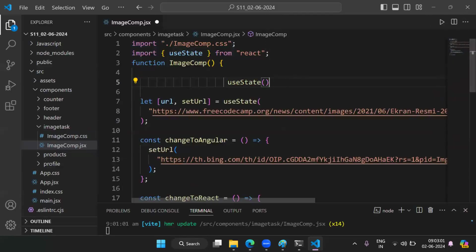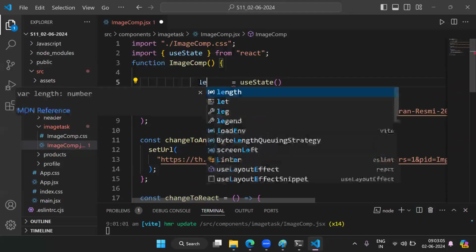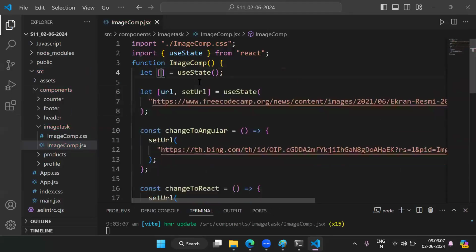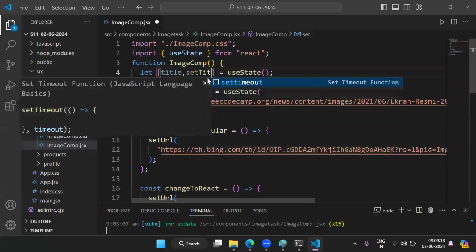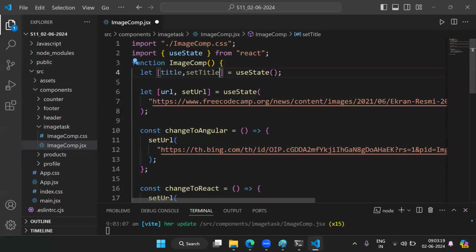Whenever you call useState, it will return one array. You can destructure that array. Now inside this, you can take some reference name. Now don't repeat this reference name. I will just use the reference name title, comma, setTitle. And initially, I want my title to be React. So now this React is stored inside this title state variable.